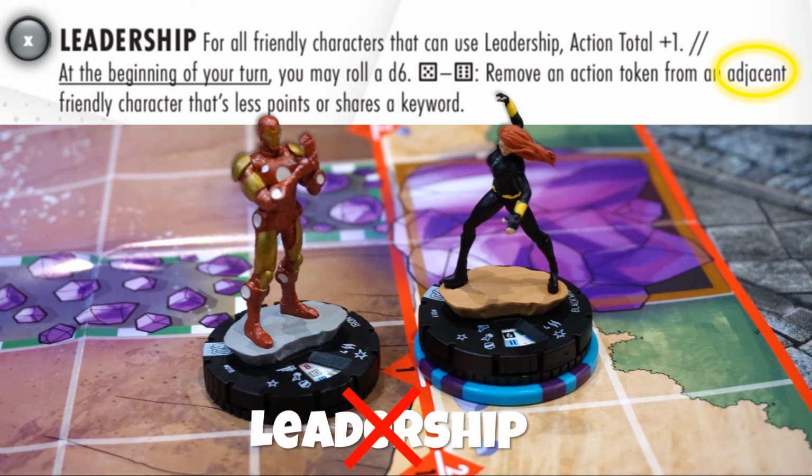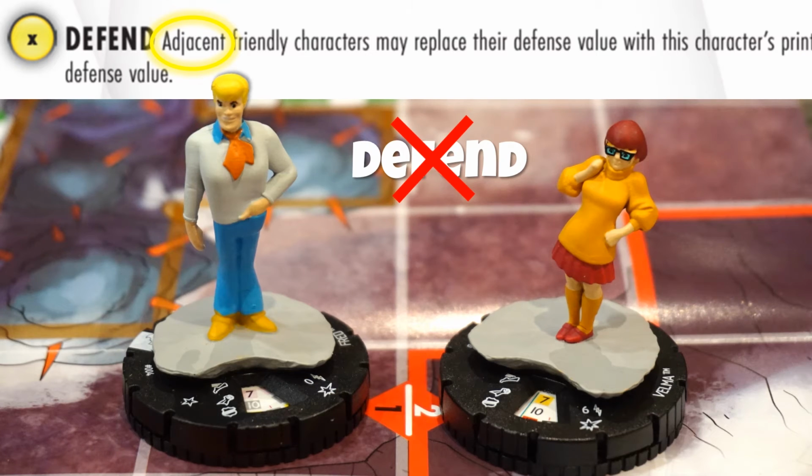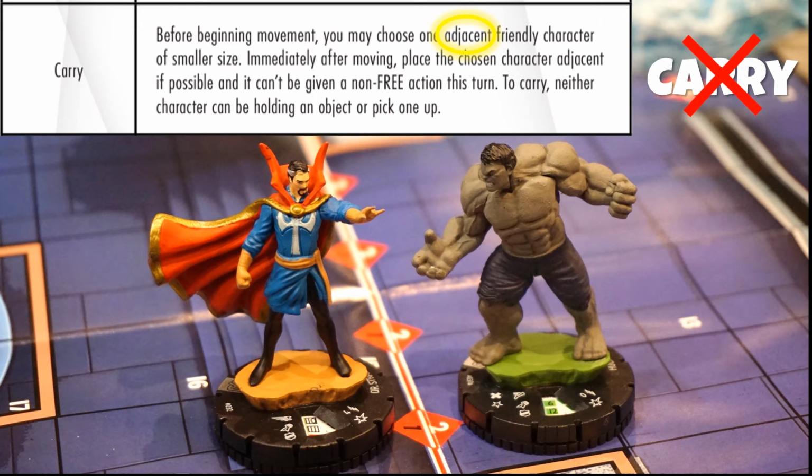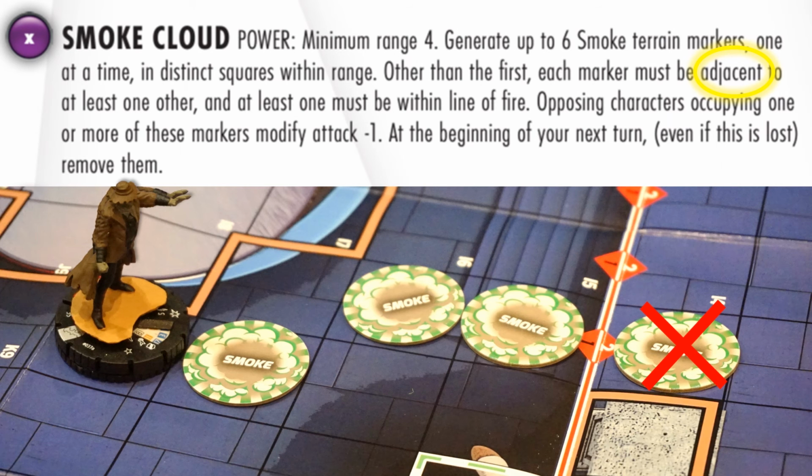Leadership won't work on transition squares. Defend, support, Sinister Syndicate team ability, Superman enemy team ability, whatever requires adjacency that isn't a close attack won't work. Even carrying. Doctor Strange could not carry Hulk in this situation because Hulk is not adjacent before Doctor Strange begins movement. It's also why smoke clouds can go upstairs or downstairs or up or down a slope.